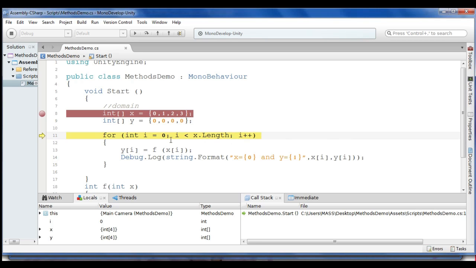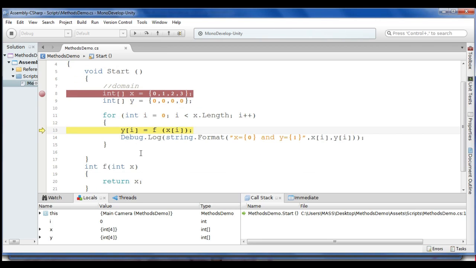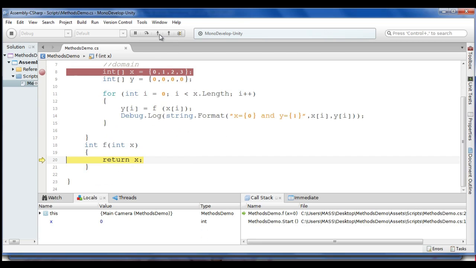x.length is 4, 0 is less than 4 is true, so control comes inside. Now what we are doing, y[0] is equal to f(x[0]). x[0] is what? 0, that we are passing to the function f. We are going to call this function f now. So when I call this function, you can see x is now assigned the value 0. And what is going to return back? It is going to return back 0 over here. This place 0 is going to come, and that 0 we are going to assign to y[0]. So y[0] is going to become 0.